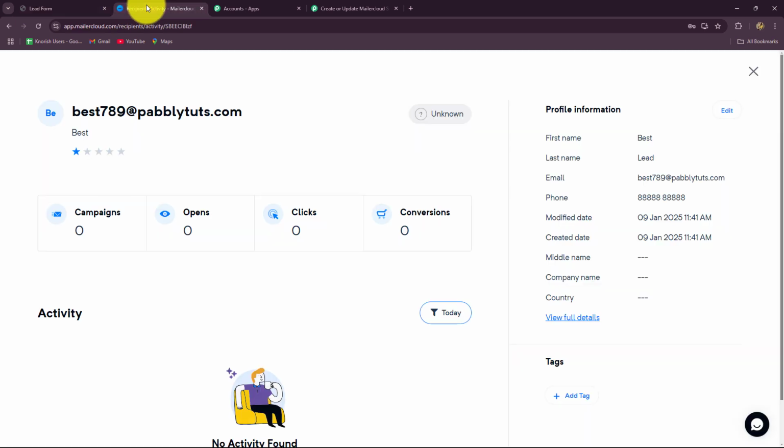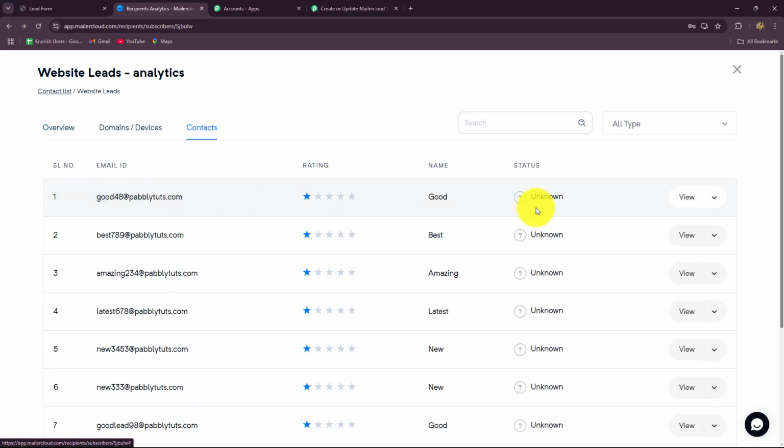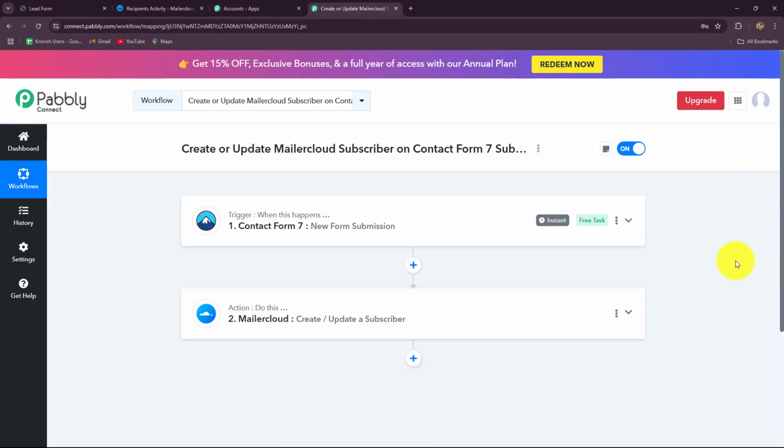So now I'm going to once again take you towards Mailercloud. We'll go towards contacts and you can see that yes, automatically without any manual effort, the lead is added with the same email. And I'm going to go towards view and here we can see we have all the details. This means our connection is absolutely successful and also our workflow is running fine.